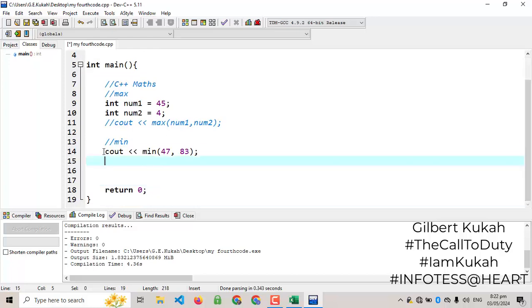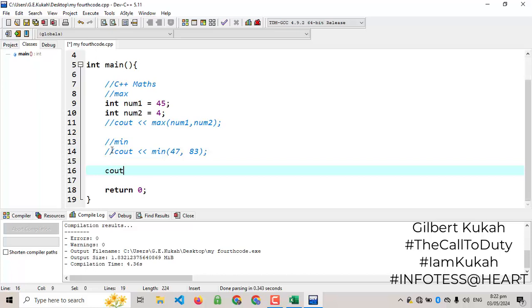Let me comment this. Let's say we want to find the square root of a number, right? So we can just say cout. Okay, let me do it this way. Let me write cout.